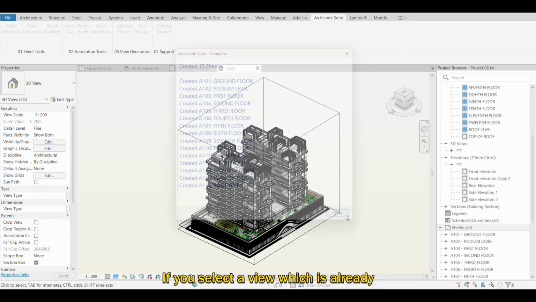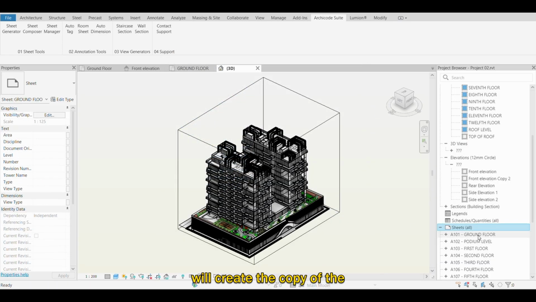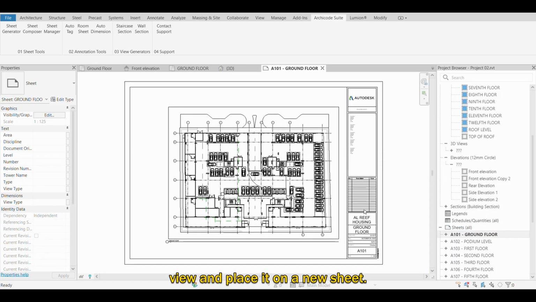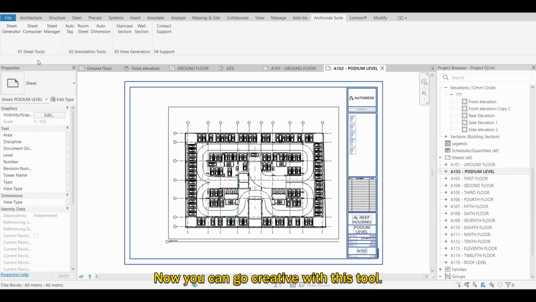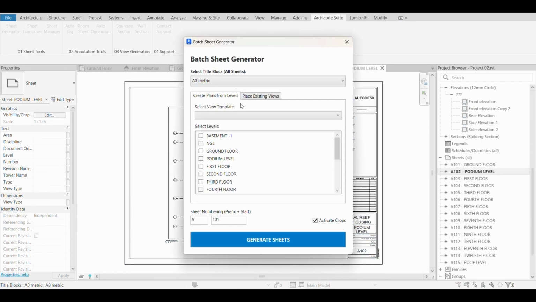If you select a view which is already placed on a sheet, it will create a copy of the view and place it on a new sheet. Now you can go creative with this tool. You can create column setout or slab setout sheets with your view template.